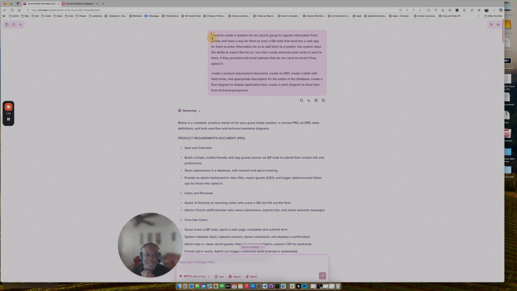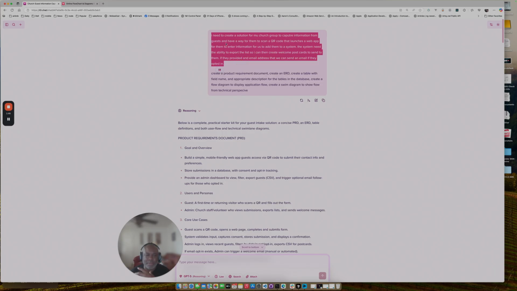So even without a lot of detail here, I just typed in the basic requirements. And I'm doing this just to show you really don't need to provide a lot of detail for this tool to flesh it out for you.